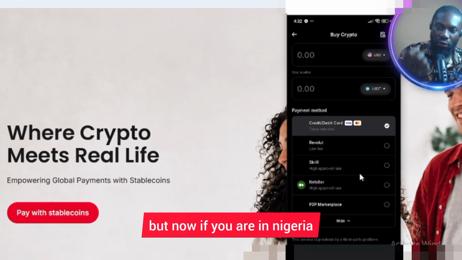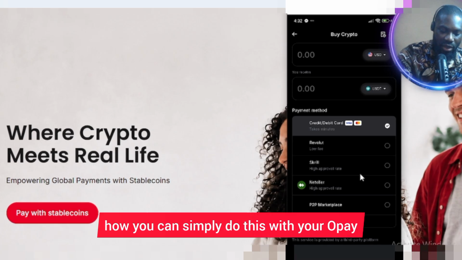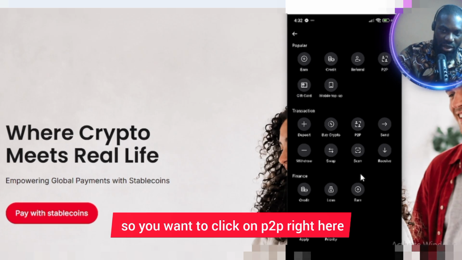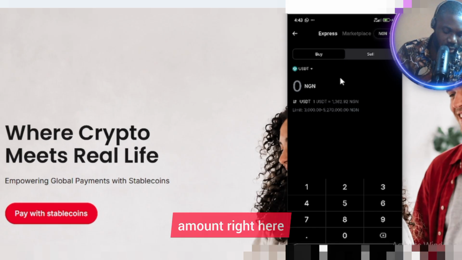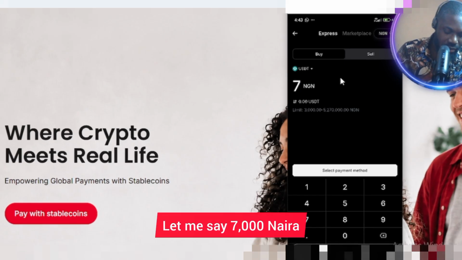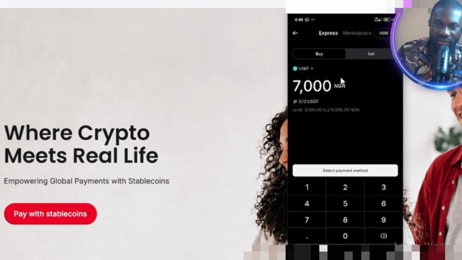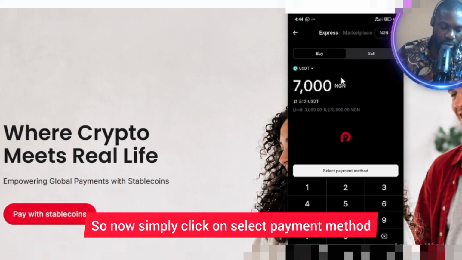But now if you are in Nigeria and you want to make use of P2P, let me show you how you can do this with your OPay. You want to click on P2P right here. Now I'll enter my desired amount, let me say 7,000 naira. As you can see, I'm getting 5.13 USDT. Now simply click on select payment method.